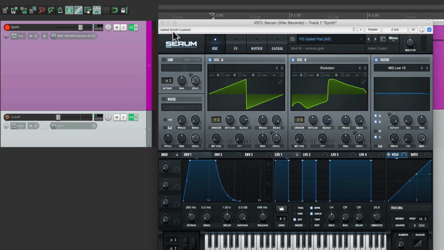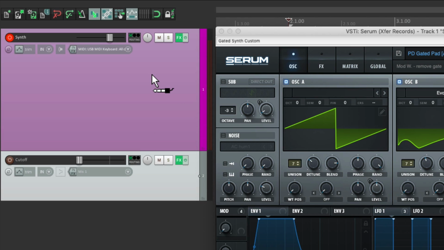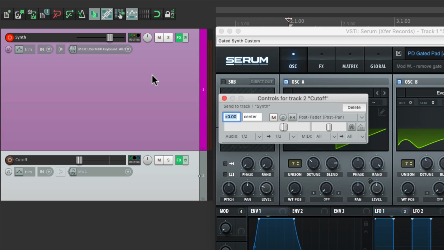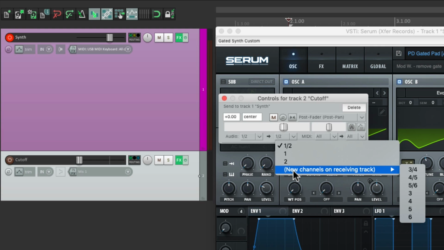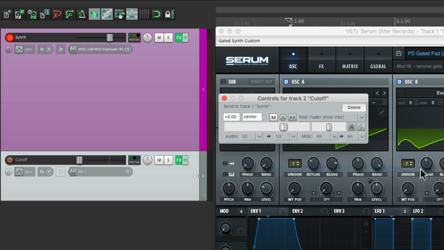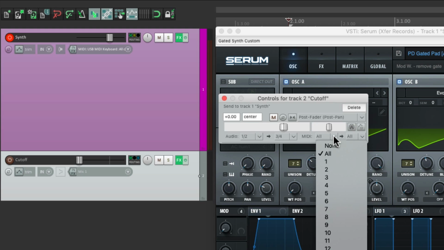So let's create a send by grabbing the routing and dragging and dropping it on the synth track. Now, by default, it's going to send audio from 1 and 2 to 1 and 2 on the synth track. We don't want that. We want to create a sidechain using separate channels. And we could do that by readjusting the send to go from 1 and 2 to 3 and 4, which is not set up already, but we can create them. Go to New Channels on Receiving Track and add 3 and 4. So now it's sending from 1 and 2 to 3 and 4. Let's turn off the MIDI. We don't need that.